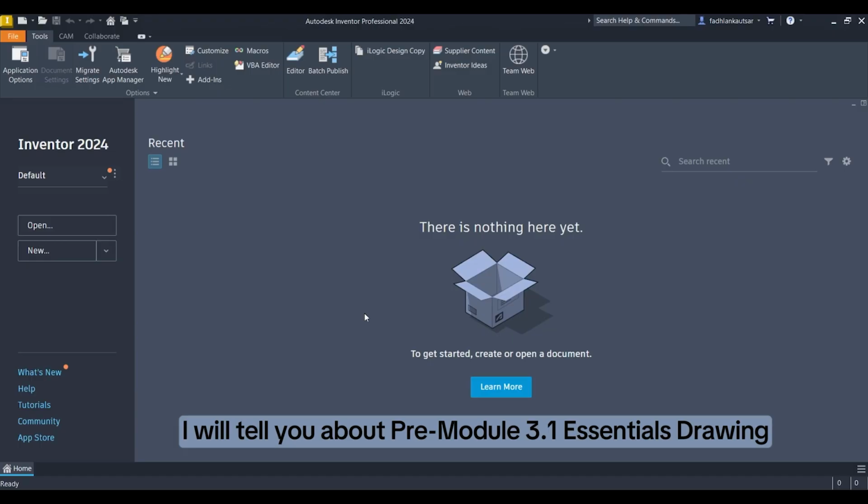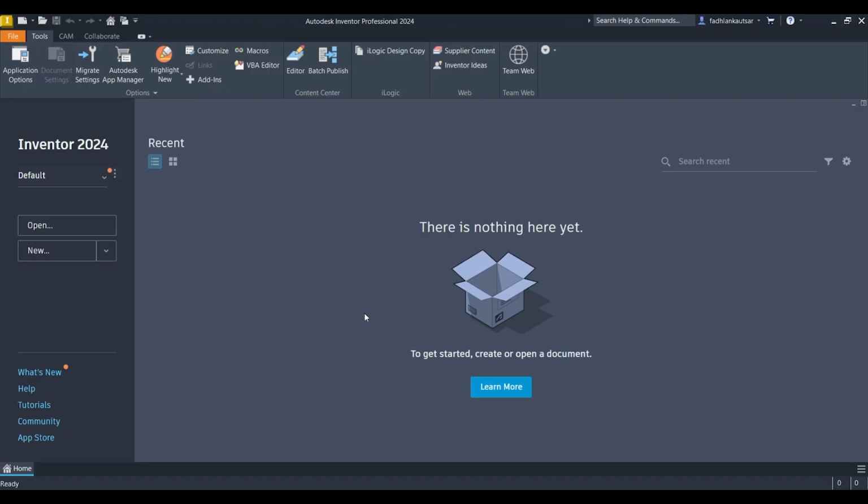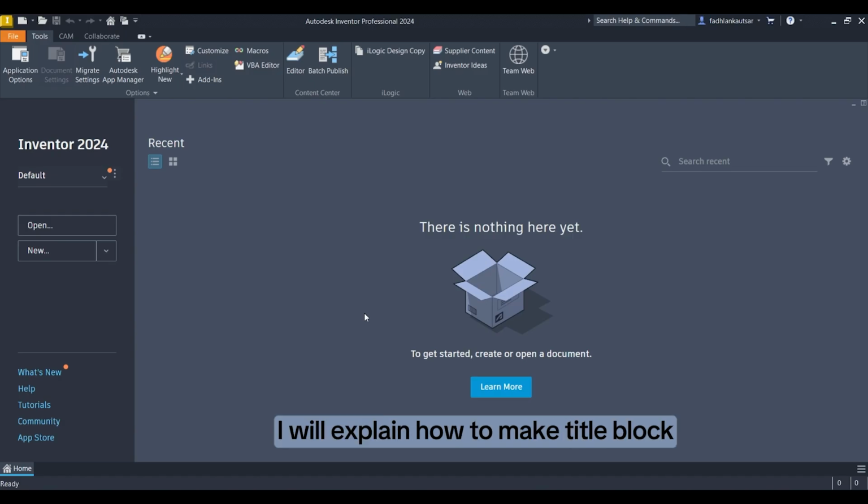In this video, I will tell you about Pre-Module 3.1 Essentials Drawing. In this pre-module, I will explain how to make a title block in Autodesk Inventor 2024. First, we open Inventor 2024 and then select the New button.